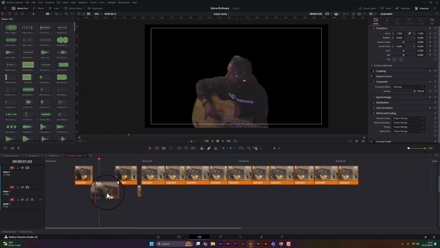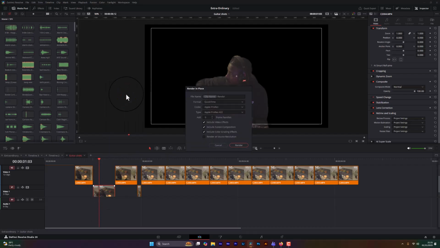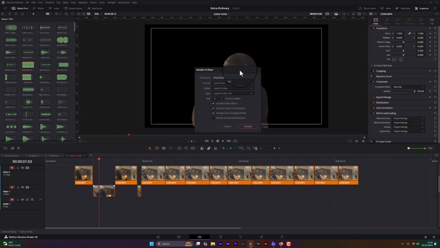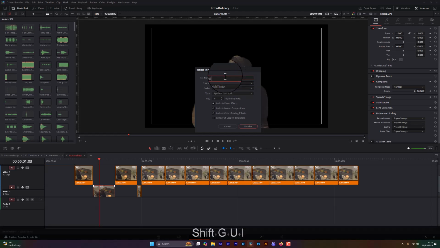Now, for some PCs, since I have done this, it may slow down my PC. You understand? But I want to make sure that I am okay with this selection, I'm okay with the effect that I have done. Right? What I'm now going to do is right click, come to render in place. Now I'm going to see these options. You see these options? Very, very important. You can change the name. Let's call it Guitar Boy.